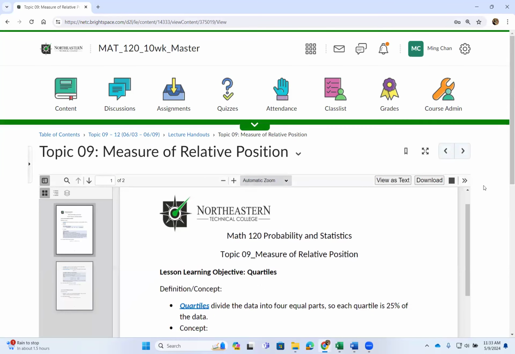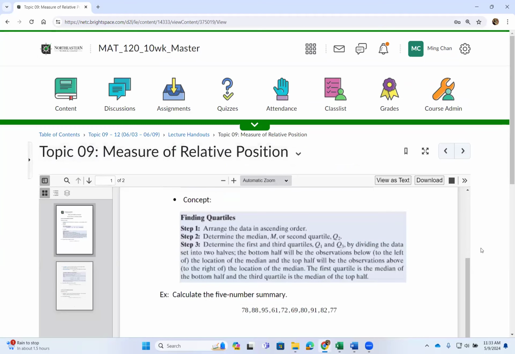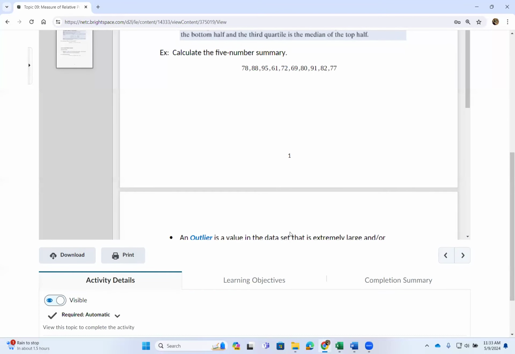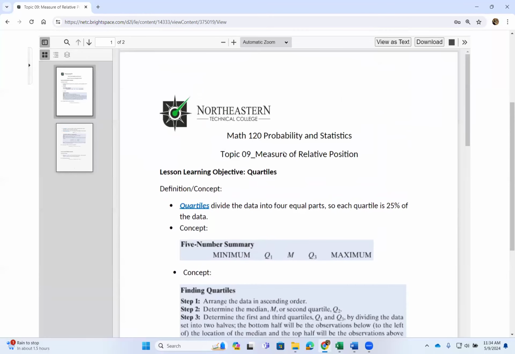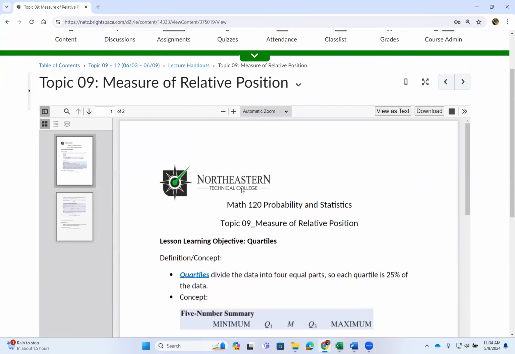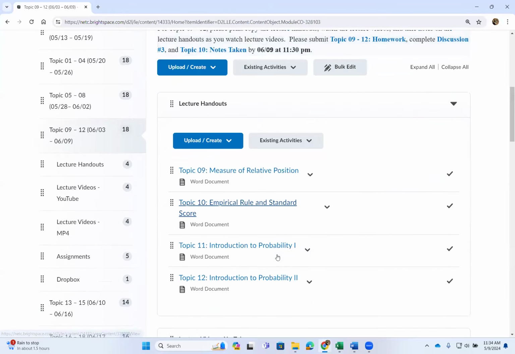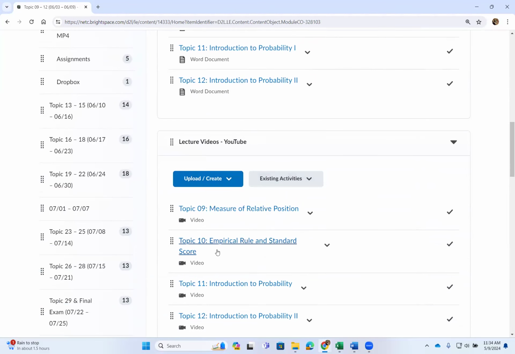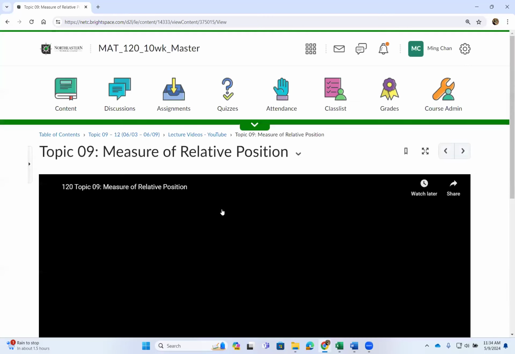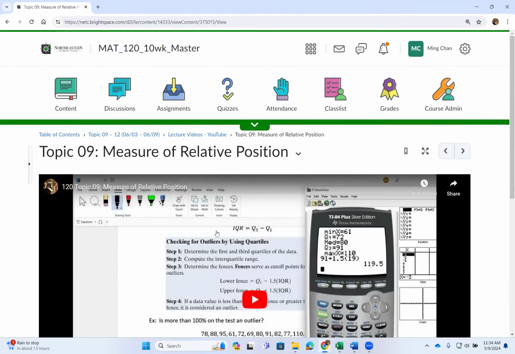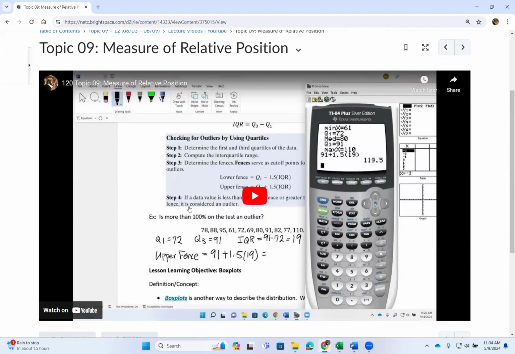If you want to print the lecture handout, click on the handout, scroll down a little bit, and then click on download and print the lecture handout from the Word document. Students normally print or copy down what's on the lecture handout and then use the handout to watch the lecture videos. The handout is basically empty. As I work out the problems on the video, you can copy down what I work out on the lecture handout that you printed or copied down.